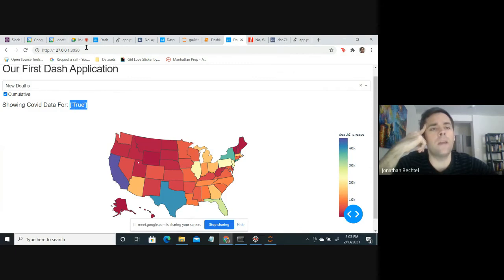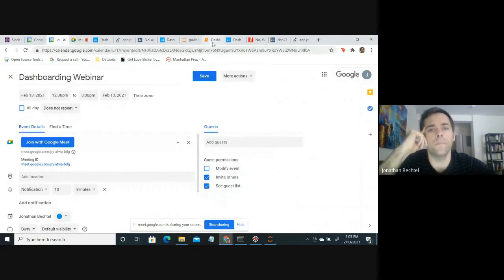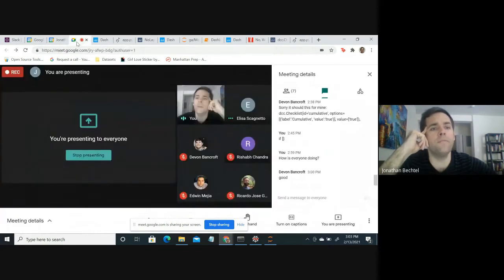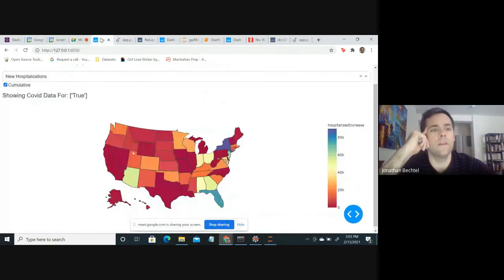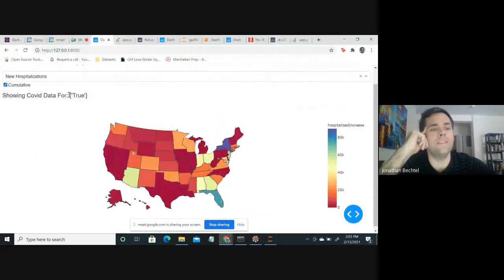Something that jumped out at me, Elisa, when you mentioned putting the values inside the brackets: what we were doing is passing the values inside of a list. So it wasn't just generic brackets. The way this is going to work is if we check this, the value of this is going to be this entire thing right over here. But if it's unchecked, it's going to be equal to an empty list.